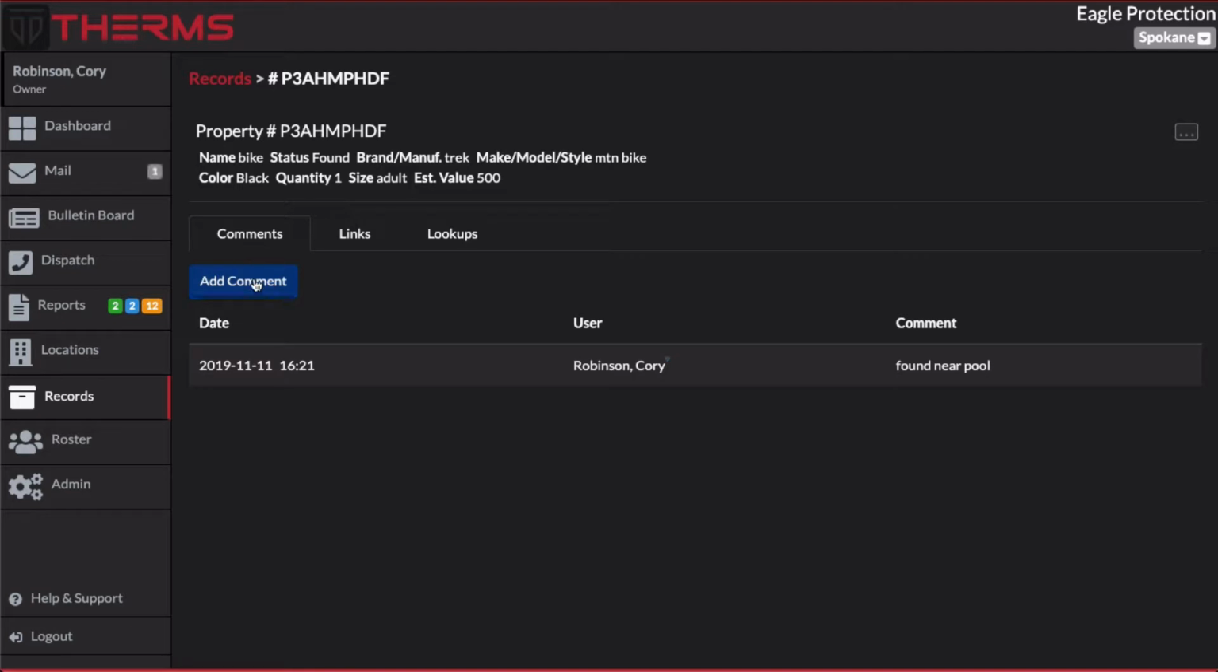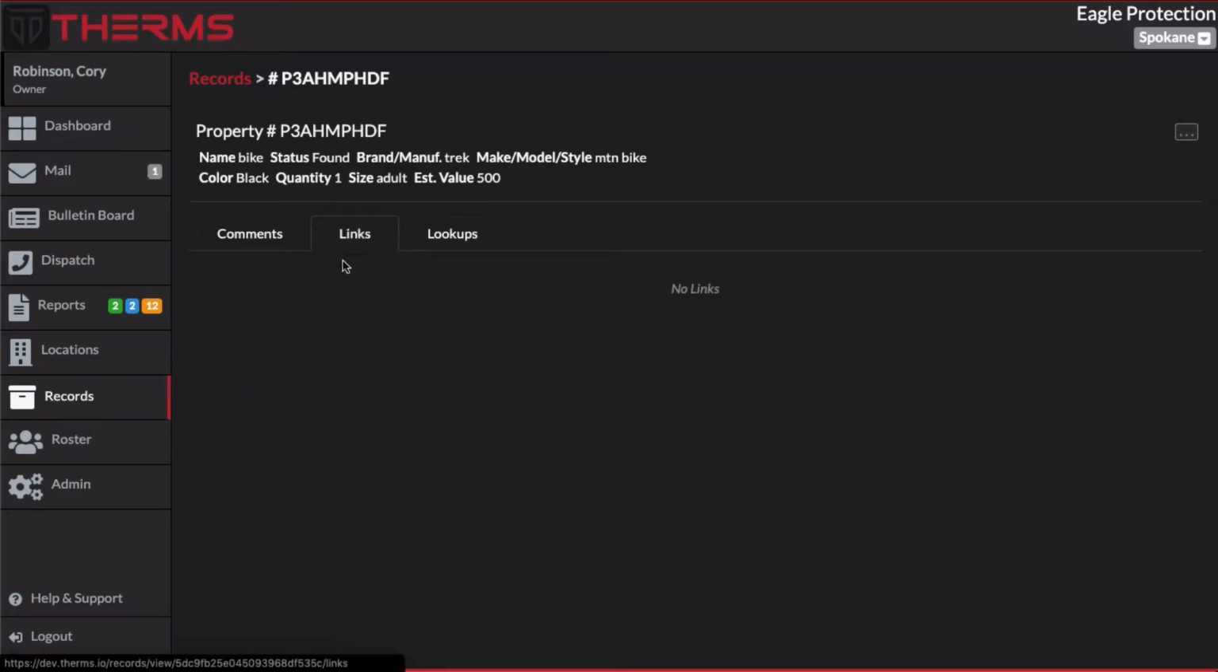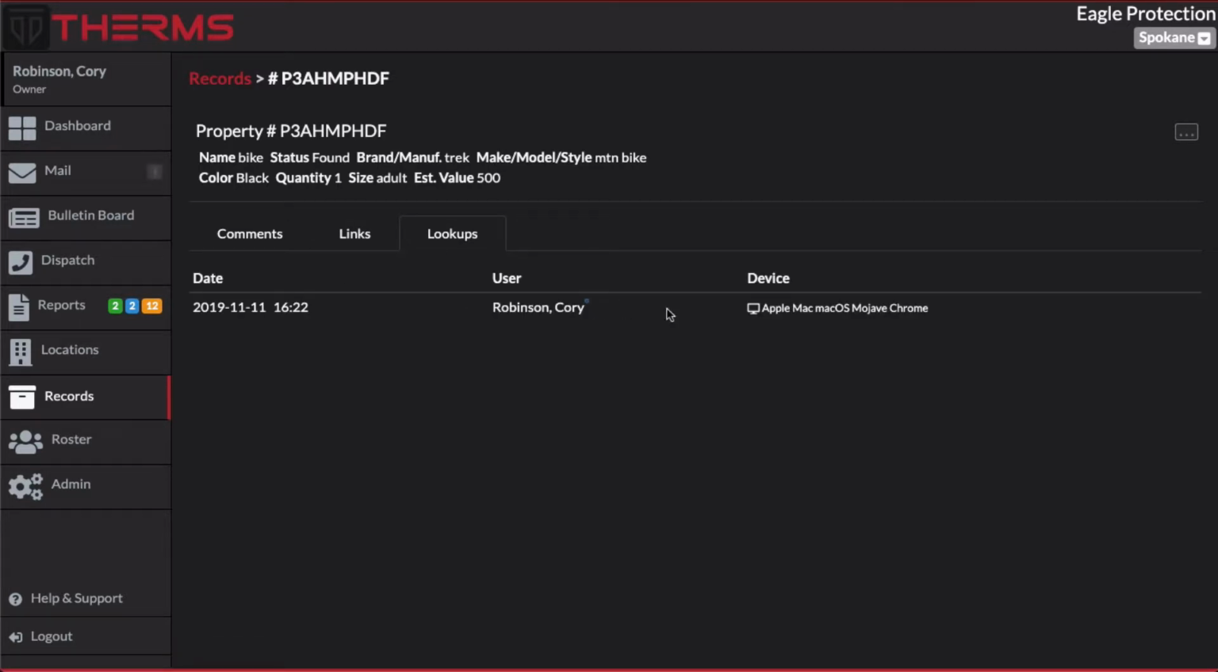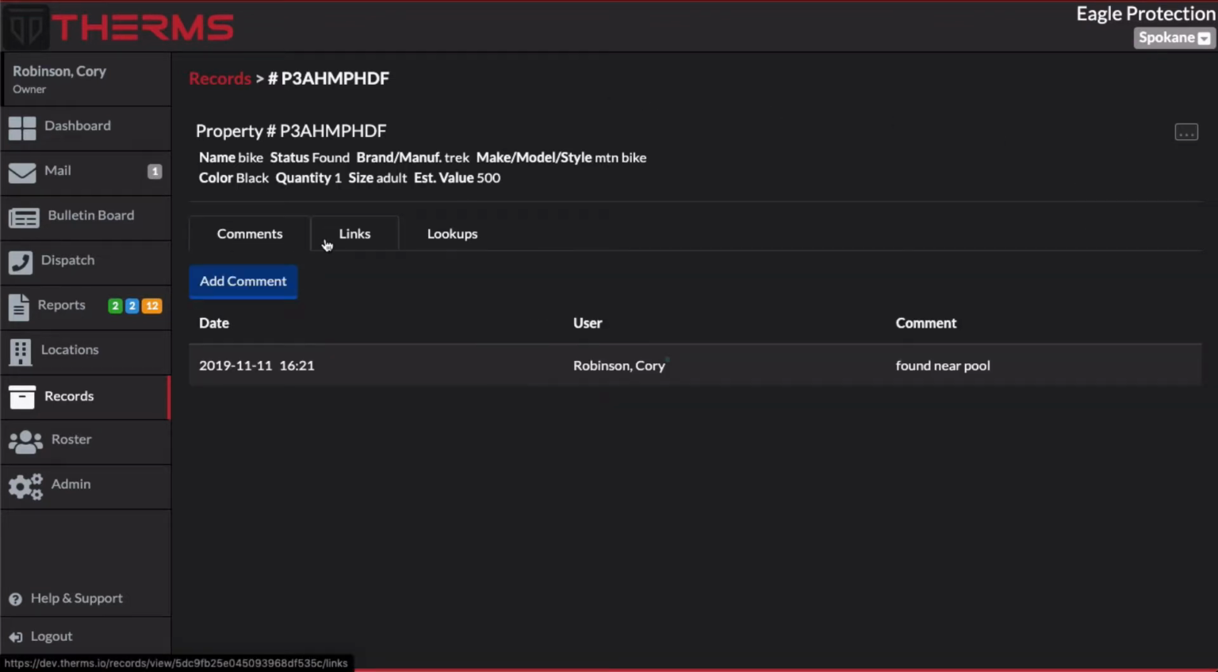I've got comments here, and this is the comment that I left on it, found near pool. I can see that there are no links yet to this, and there also is only one lookup. A lookup is when a user in the system comes and looks up this record. So I do have some options. I can edit or delete this record, but I'm going to leave it like this for now.